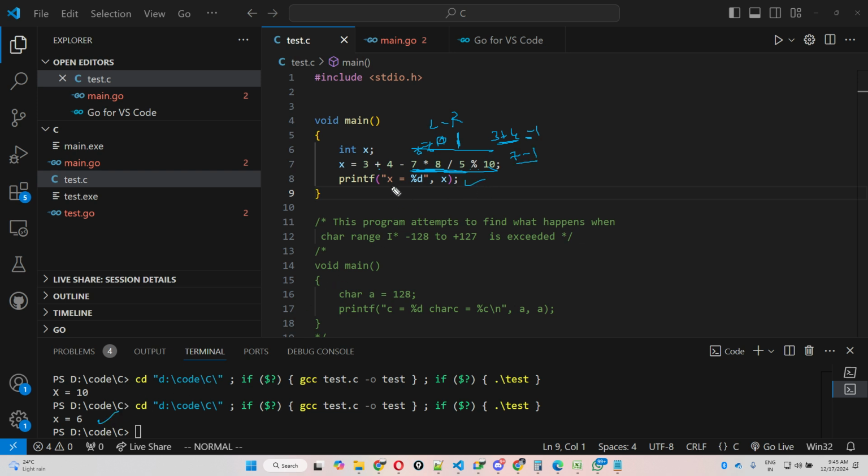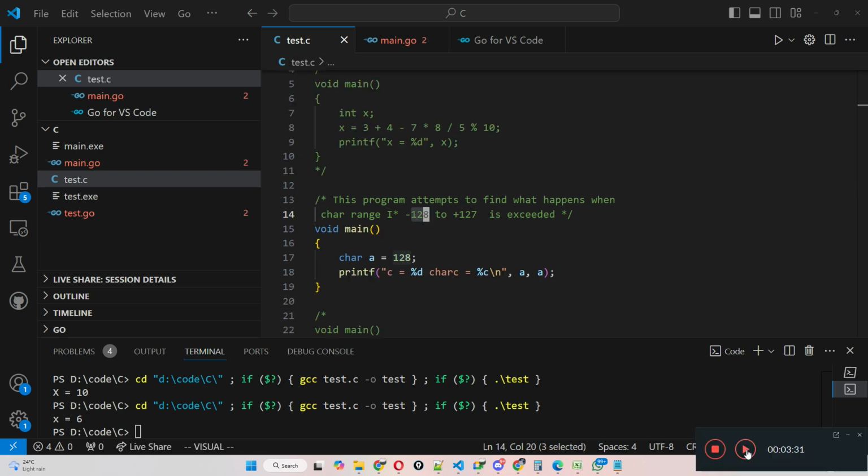In the printf, if you want to print an integer, you have to give %d. This is a format string. If you want to print a character, you have to give %c. If you want to print a float, you have to give %f. So here I am having a character, I am assigning a value, and I am using both %d and %c. This will print the integer value, and this will print the corresponding character for the ASCII value.